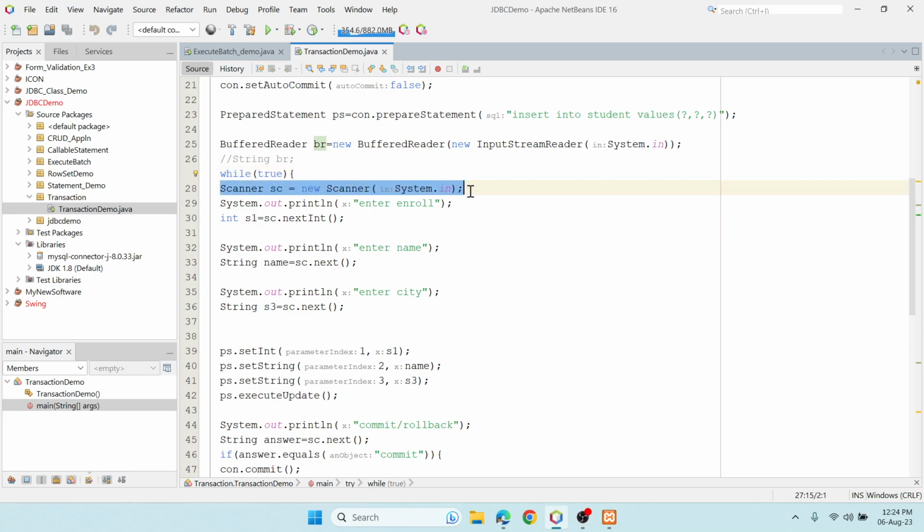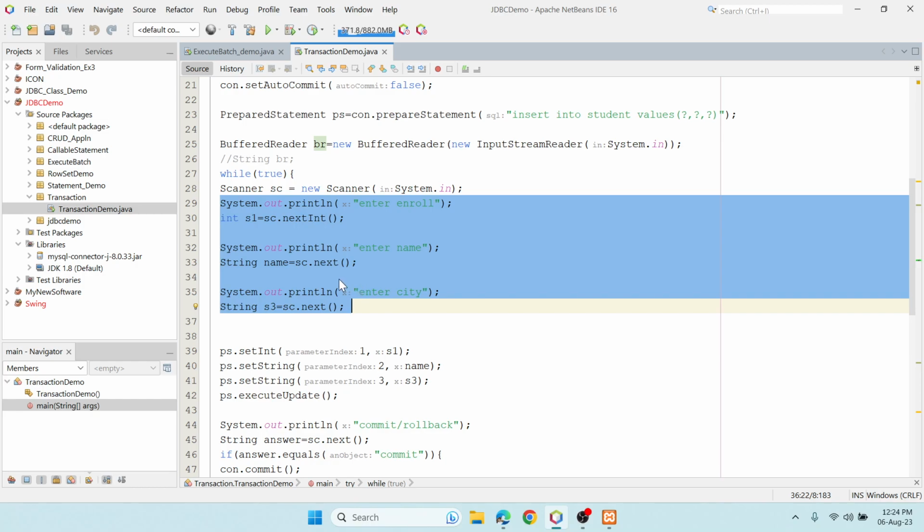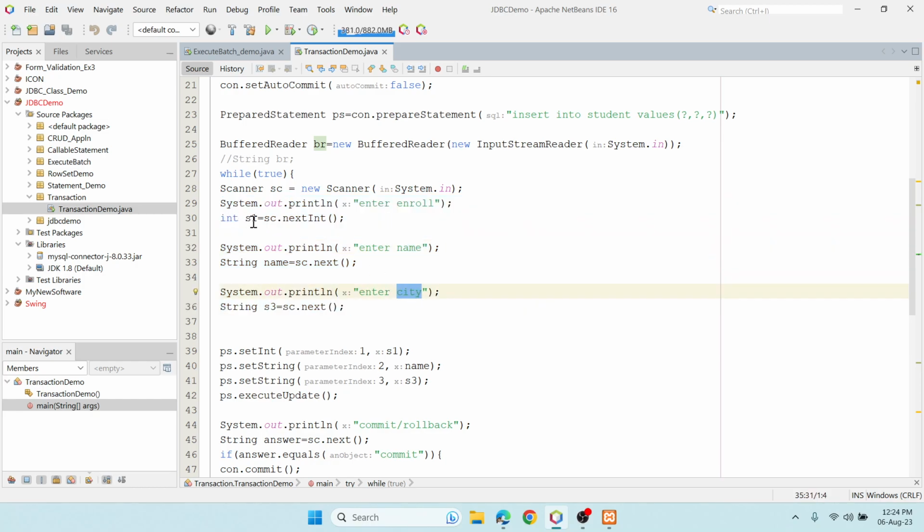I have created a Scanner object here, and I'm having 3 variables. I'm accepting 3 inputs from the user, that is enrollment number, name, and city, and then I'm storing them in these variables. All right. Now I want to pass these inputs to the placeholders. So how to pass them? Using this PreparedStatement's set methods. If it is an integer, say setInt, or if it is a string, setString.